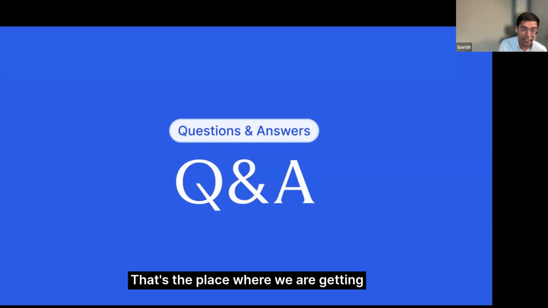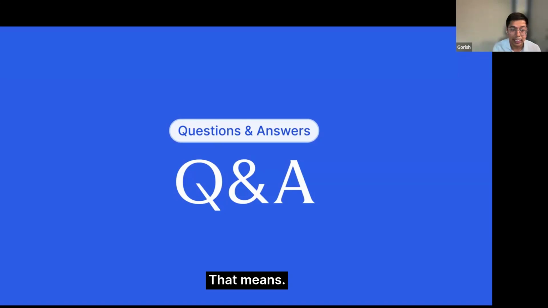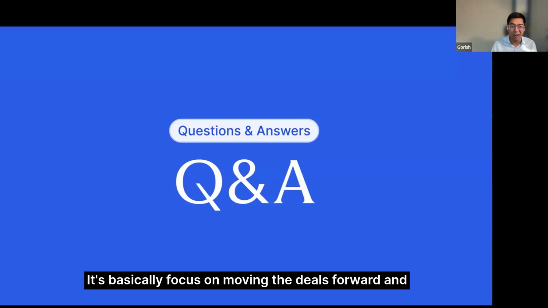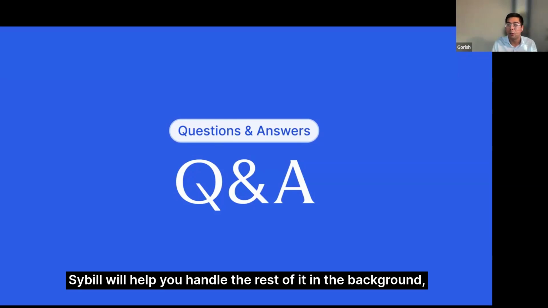That's the place we are getting towards in the next few months. That means no more context switching, no more having to do a bunch of things. It's basically focus on moving the deals forward, and Sybill will help you handle the rest of it in the background.